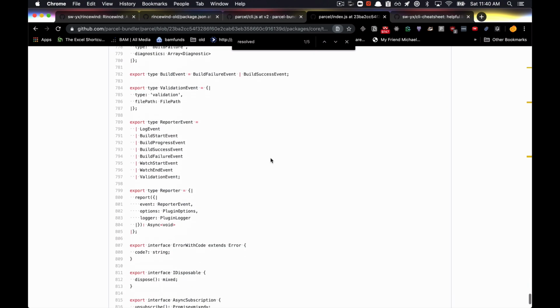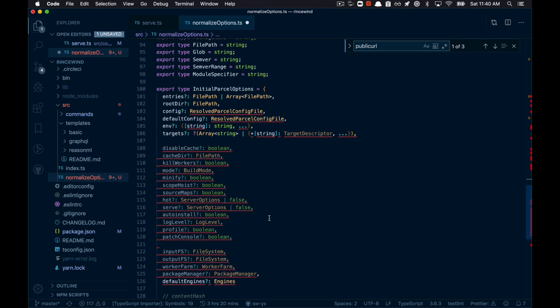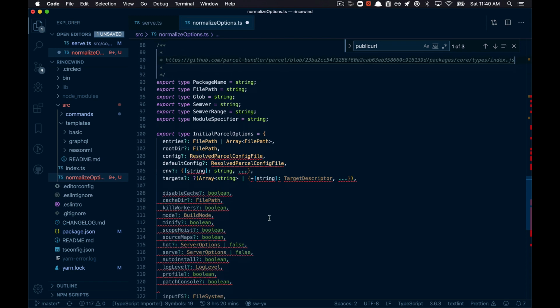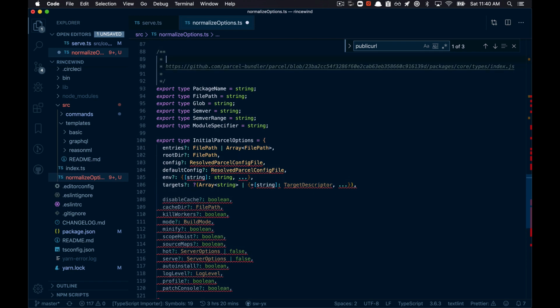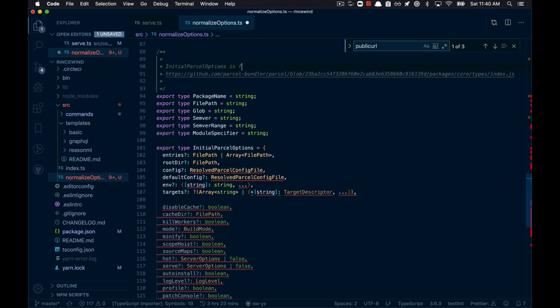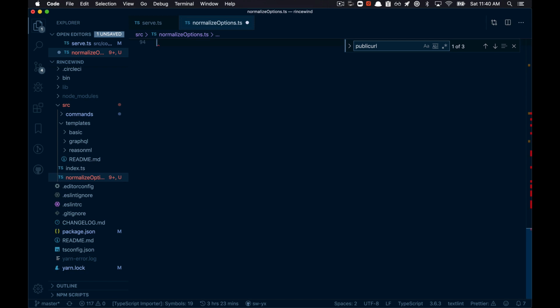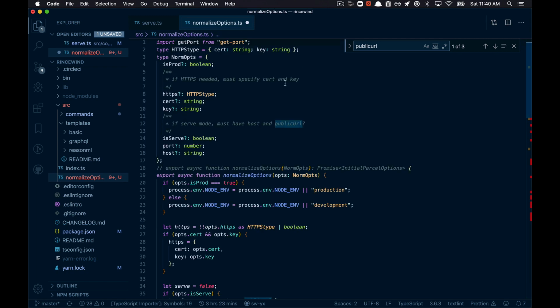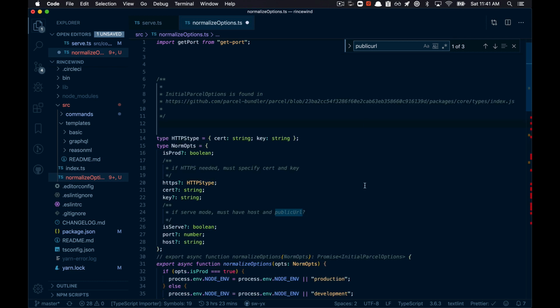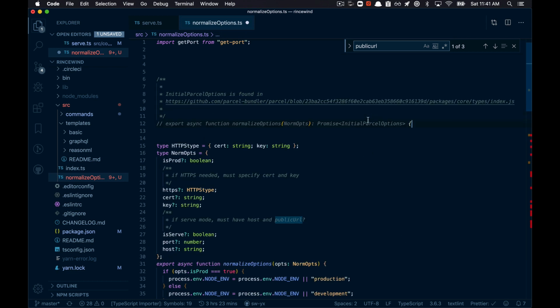Do I want to convert all these guys? I don't need to. Alright, it's not worth it. Initial partial options is found in, and that will be the extent of my typing from Flow. Porting the normalize options function in Parcel core over to here.